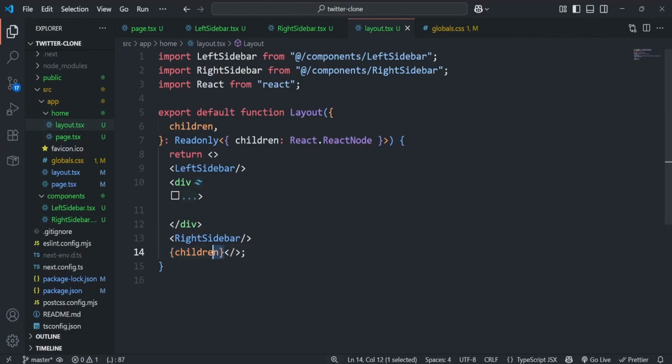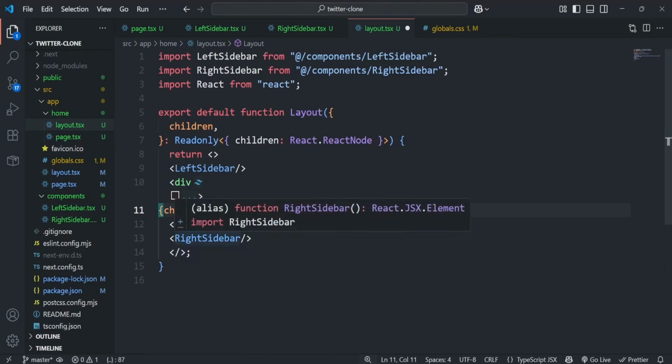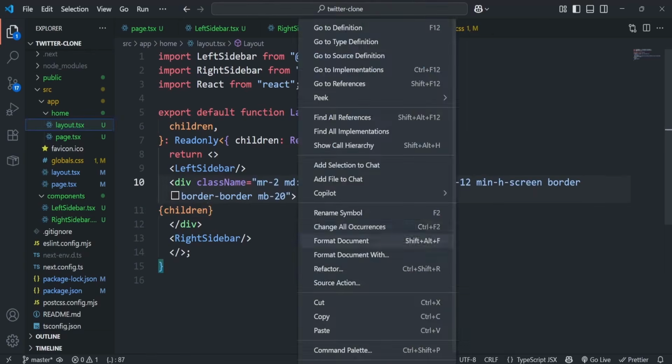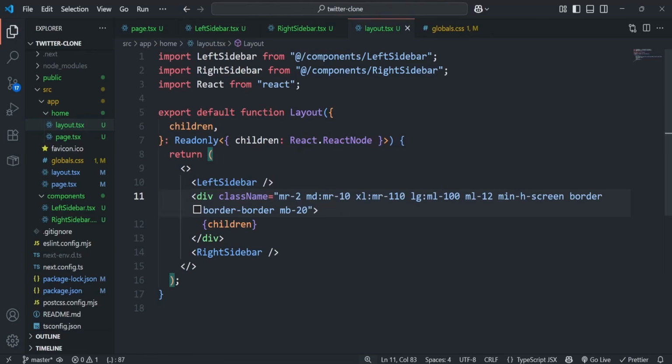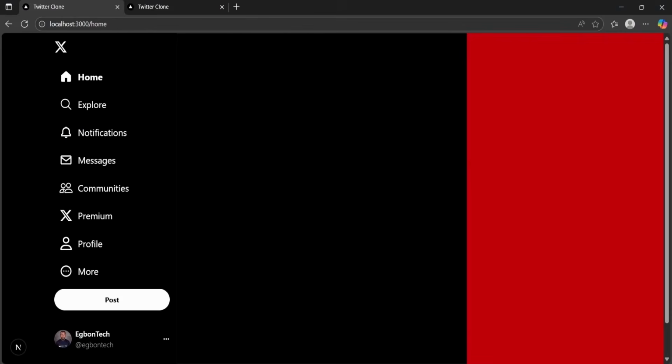And this children we are outputting is going to be in between this div right here, okay? But the left sidebar and the right sidebar, it doesn't matter how you position or place them, they are already fixed, okay? The left sidebar is fixed to the left hand side, the right sidebar is fixed to the right hand side. I'll just format the document. I'll save that, head back to the web page, and we can see that right sidebar right here.